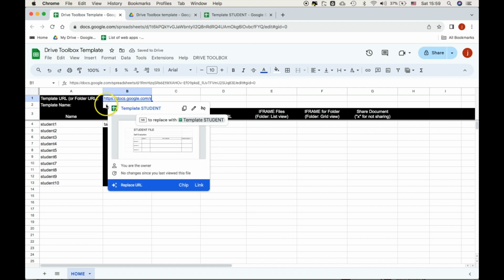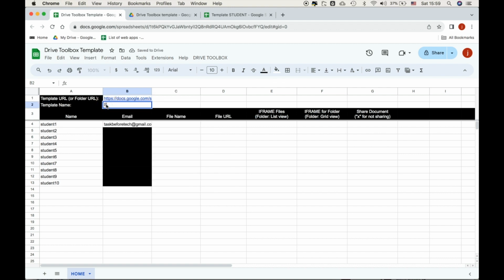I will give a name to the document. It will be self-evaluation. And I'm going to use this add-on called Drive Toolbox. It will be the first time I'm going to use it, so it might ask a couple of pieces of information. Let's see what will happen.